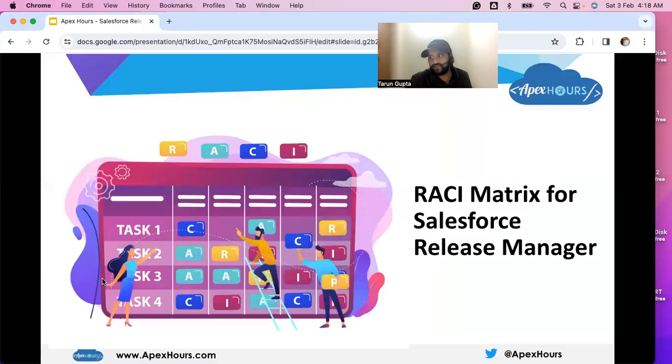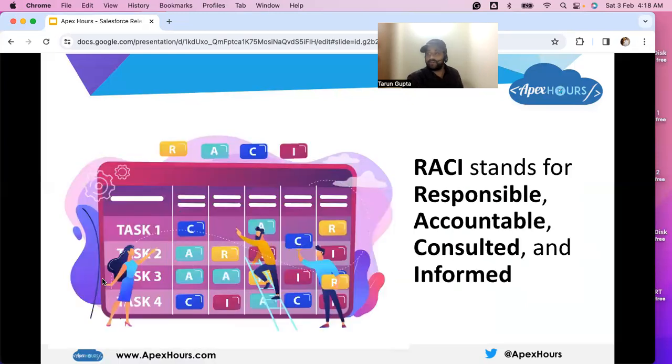Now, the RASCI matrix for the Salesforce Release Manager. A RASCI matrix for the Salesforce Release Manager outlines the roles and responsibilities of the individuals or groups involved in the release management process. RASCI stands for responsible, accountable, consulted, and informed. In the context of the Salesforce Release Manager, the matrix defines who is responsible for a specific task, who is accountable for its completion, who needs to be consulted, and who needs to be informed throughout the release process. This tool helps clarify and streamline communication and ensure accountability for a successful Salesforce release.